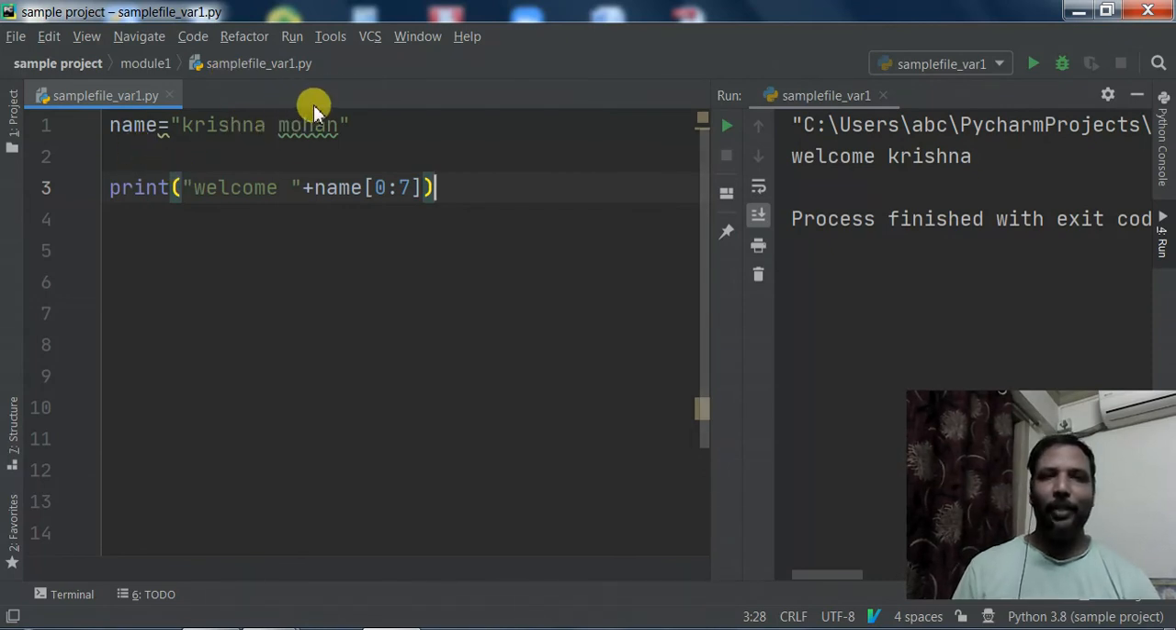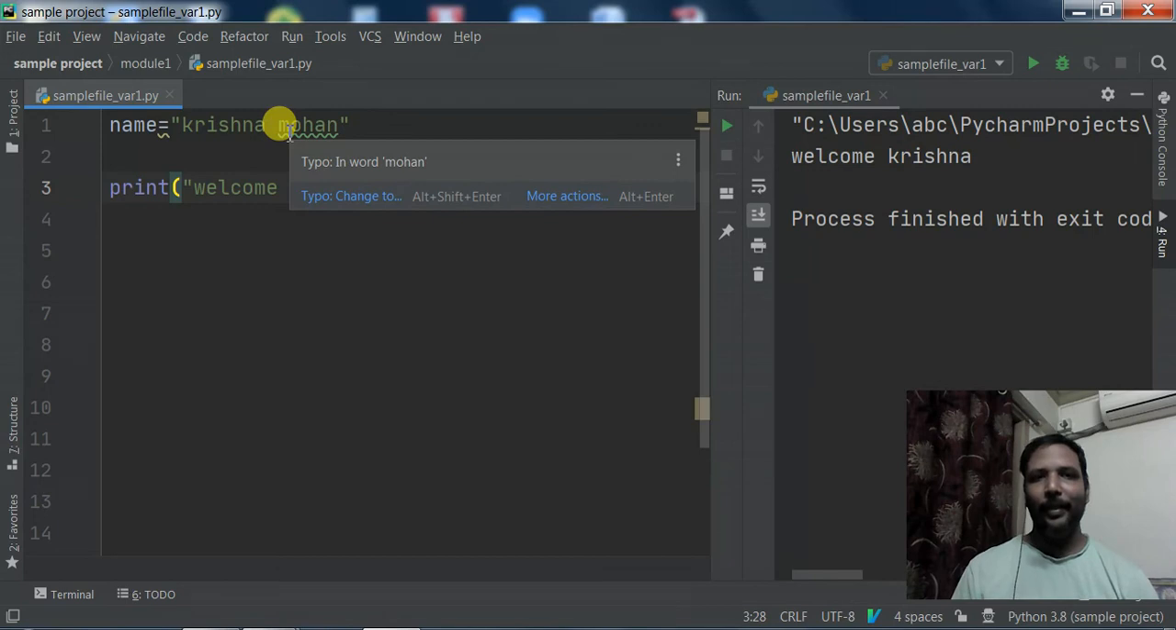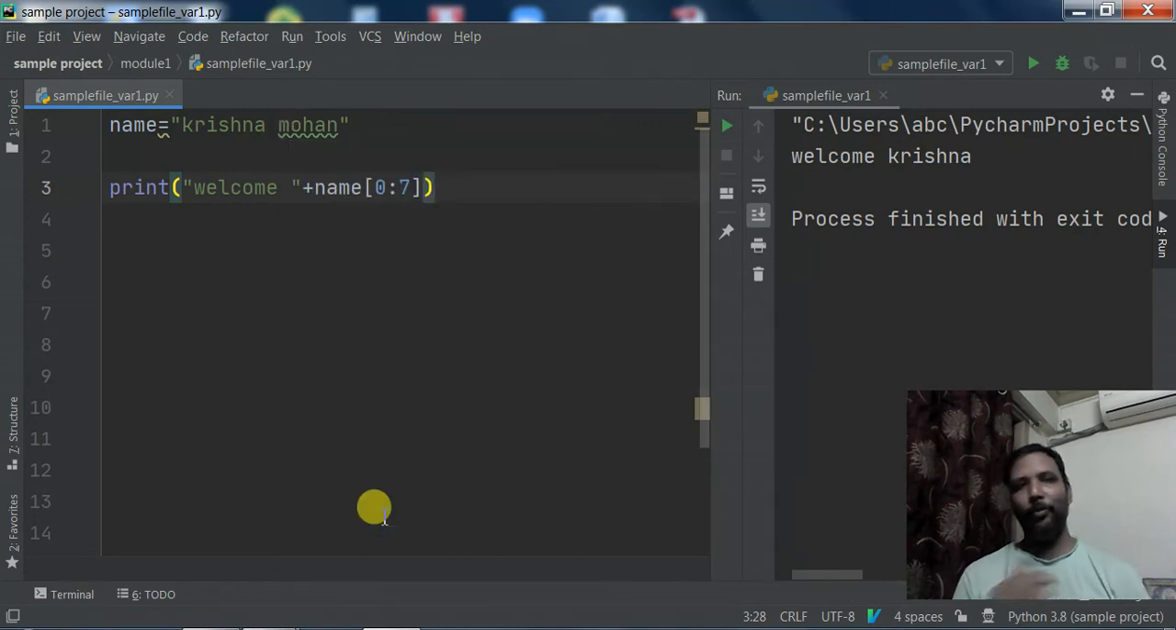You can't change the actual values. Okay, that's it for now. Hope you understood what a string is and how you can do things using strings.